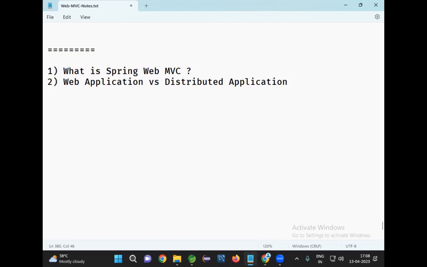Distributed applications are used for business to business communication. One company is doing some business, another company is also doing some business, and they want to communicate. For example, Google Pay, Paytm, PhonePe, SBI Bank, and HDFC Bank are all doing business. From my Google Pay number, I can send the amount to your Google Pay number.